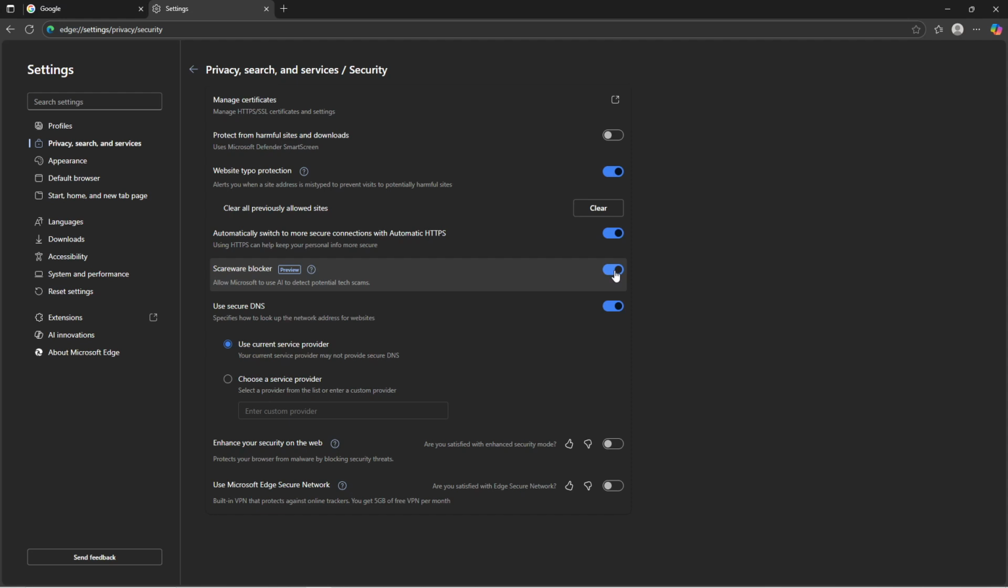This small but effective adjustment helps in safeguarding your online experience by keeping your digital environment that much cleaner and more secure. Remember, regularly checking these settings can be a significant step towards maintaining a secure and efficient browsing environment.